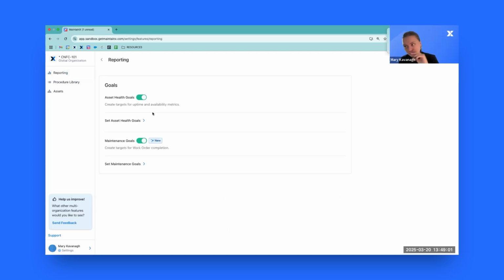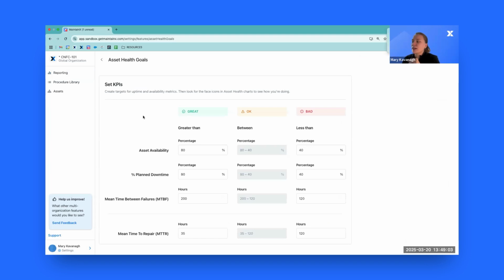Two kinds of goals we can have. The first one, asset health goals. Fairly straightforward in here. Asset availability. What constitutes great? What constitutes okay? What constitutes bad? Now, I'm doing really well, so I'm going to raise this up. Planned downtime. Say, yeah, I want that to be 90. Mean time between failures. I want that way up. My mean time to repair, I want that lower. I want that at 12 hours. And bad would be anything over 45. So we can configure our goals exactly as we like them in here. It is entirely at your discretion how you configure your goals.